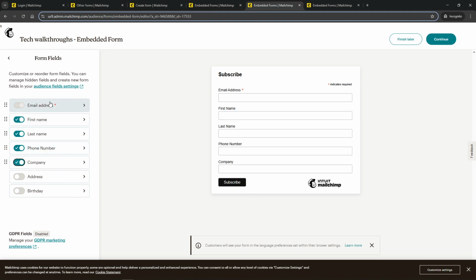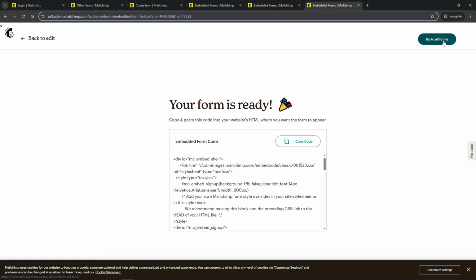Select embedded forms from the list and you'll notice Mailchimp generates HTML code specifically for your site. This is what you'll use to place the form exactly where you want it on your web page. Once you've got that HTML code on hand, it's time to implement it. Copy the generated code and paste it into your website's HTML. Make sure to place the code in the spot where you'd like the form to appear, ensuring it's user-friendly and easily accessible for visitors.